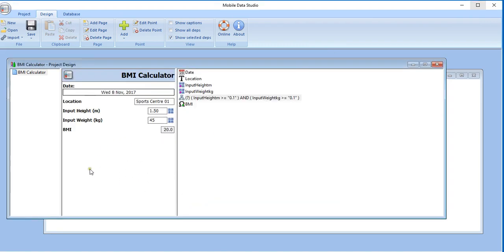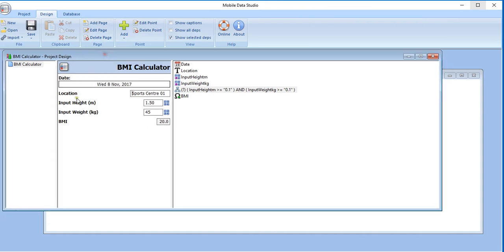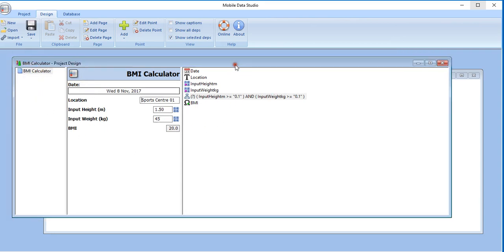So that concludes our tutorial on BMI calculation. I will think about other tutorials and maybe add them, but once you know how to do a basic one like this, then you can do lots of different apps, but that's all for now.